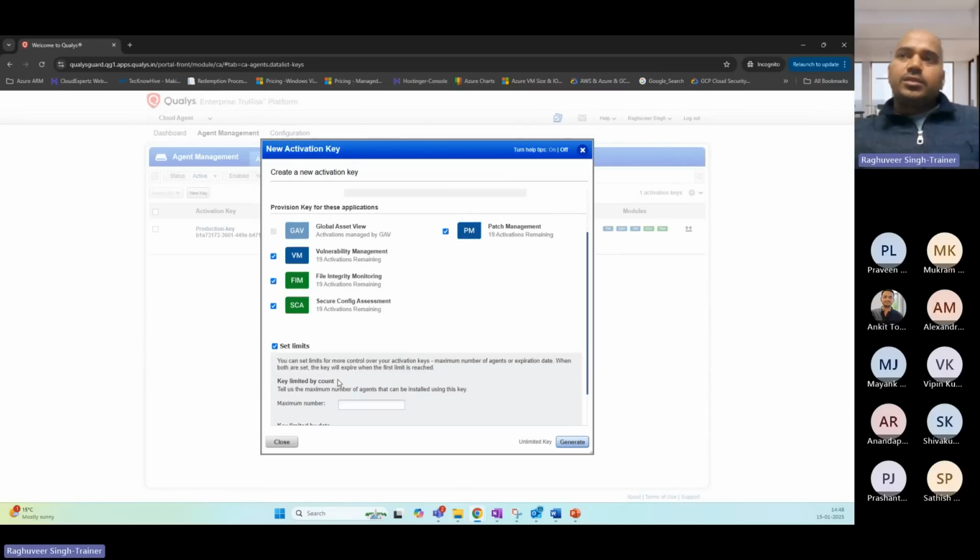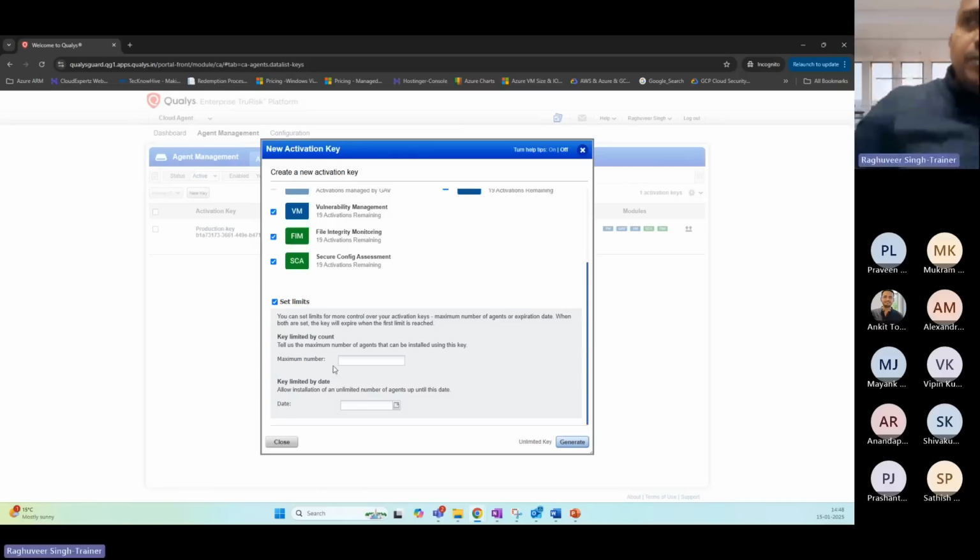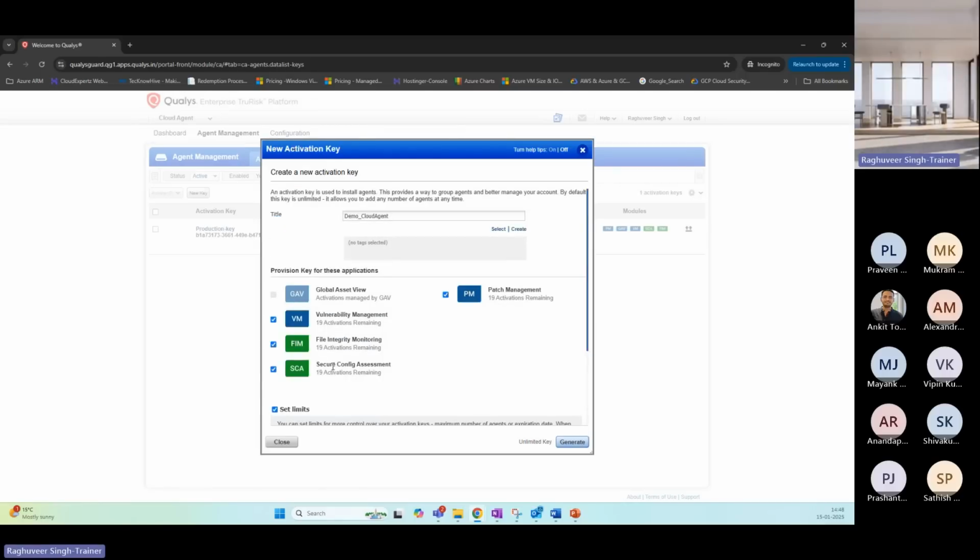I can also set a limit here. Limit basically means that right now, since this is a trial version, I only have access to 20 agents. Or since this is a trial version, I have 20 activation keys given to me. So you can see here it says 19 activations remaining, because one I'm already using with the name production key.